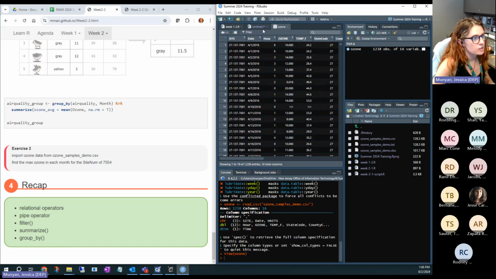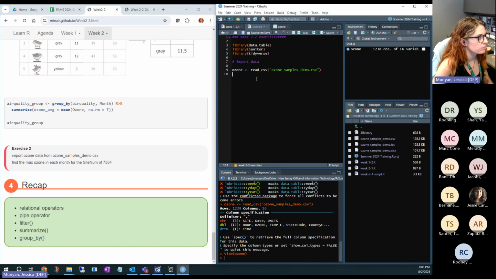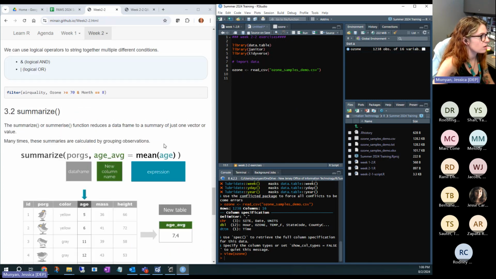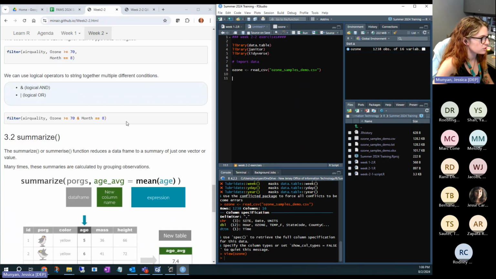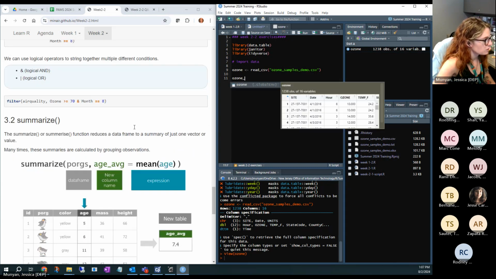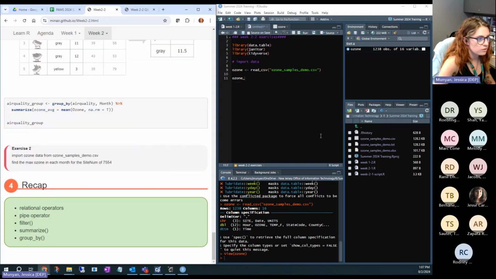Yes, okay. So we are looking to find the max ozone in each month for site number 7554. So we're going to need to be definitely filtering, it sounds like, either filtering or just grouping by that specific site number. So I think how I would go about this, because there's a couple ways you can go about it, is I'll filter it out. So I'll just say ozone.